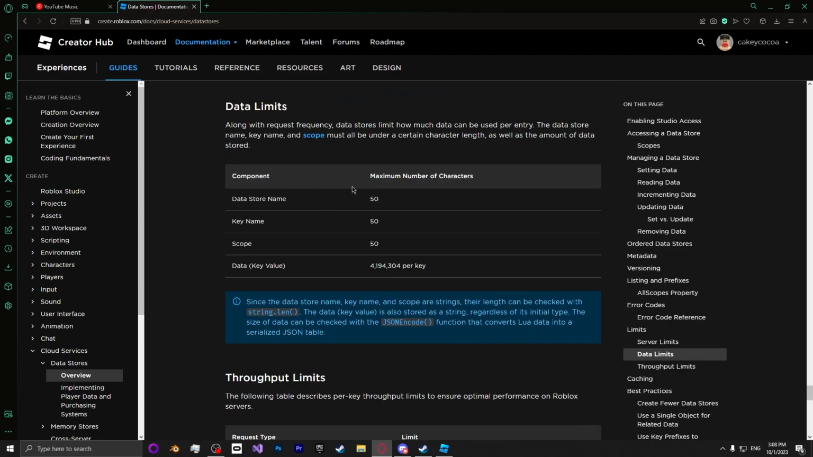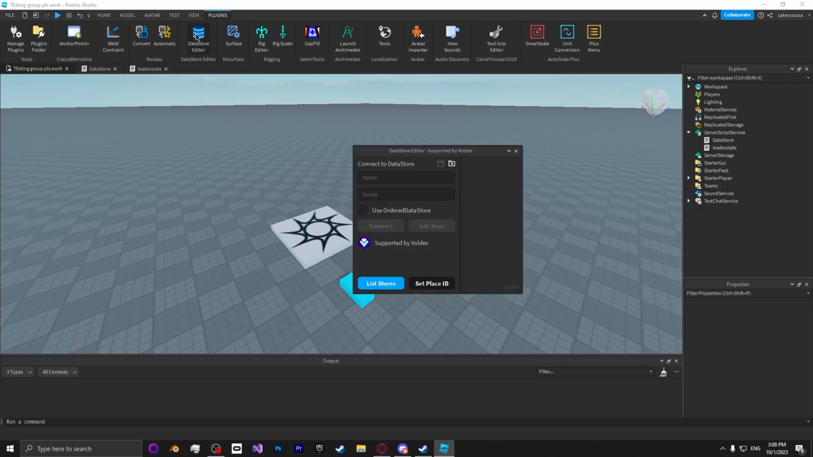Here are the other limits. So your data store name can only be 50 letters, your key name can only be 50 letters, and your scope can only be 50 letters. I didn't explain what scopes are, but I might make it into another video. And here's your data. Your data can only store like 4 million bytes. So if I go to my DataStore editor, I go to tutorial 6, list keys, this will actually show me how many bytes my data is using. So currently it's 9 bytes.